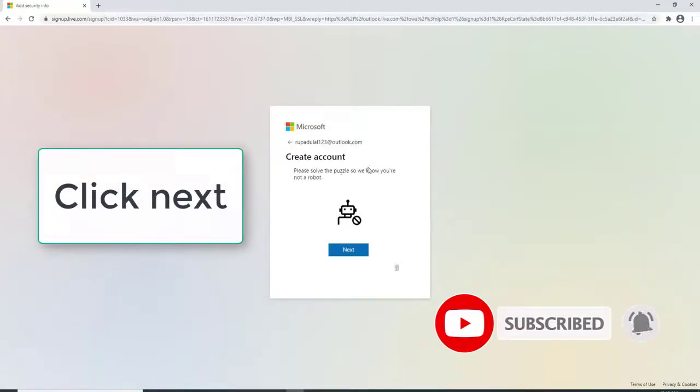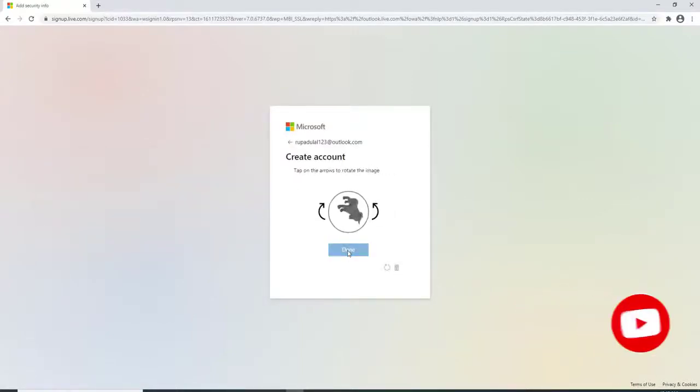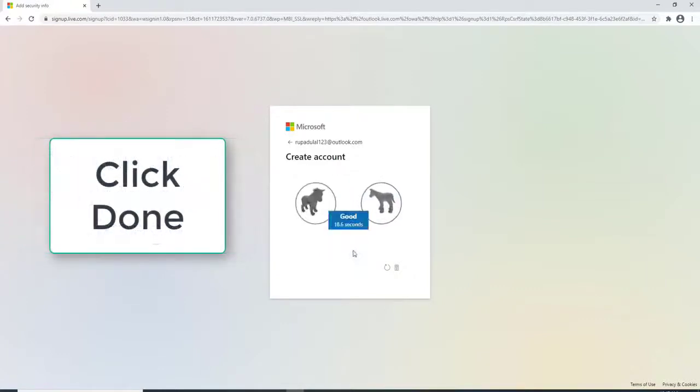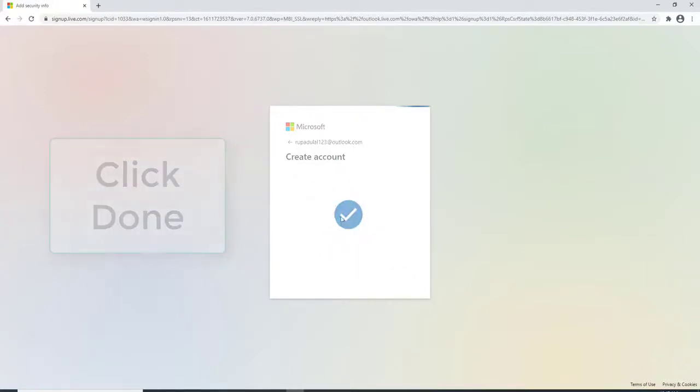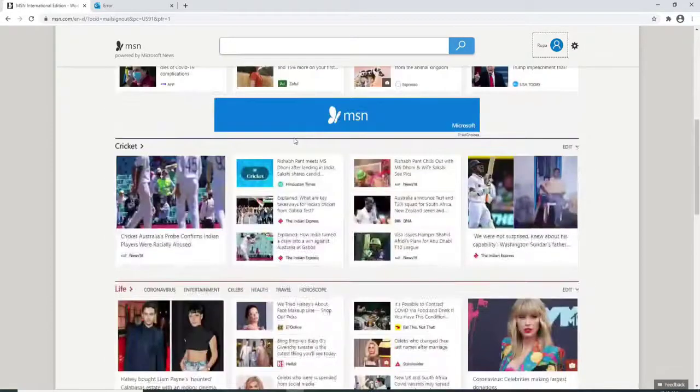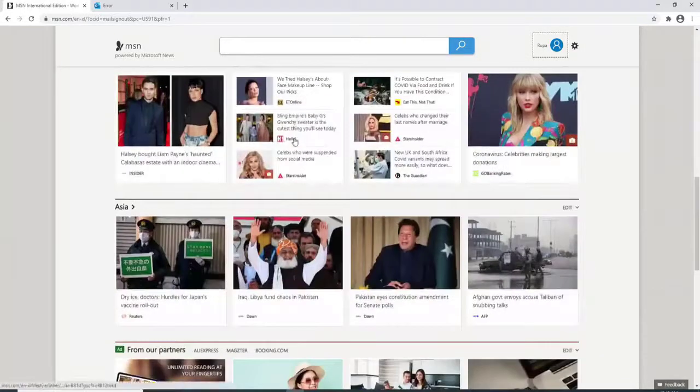Now you need to solve the puzzle so that Microsoft knows that you are not a robot. Click on Next to do so. Now tap on the arrows to rotate the image. That should be easy. After you're done, click Done. Similarly, this one too. After you're done verifying yourself, you'll see this checkbox right here. As you can see, I have created myself an Outlook account.